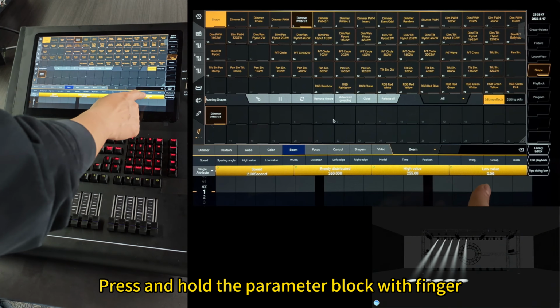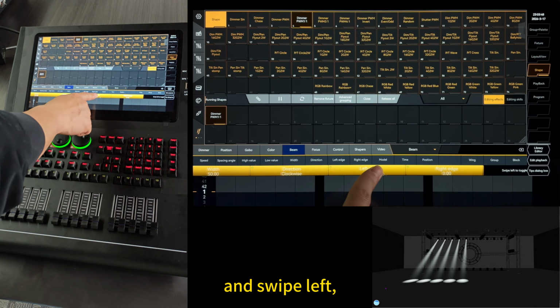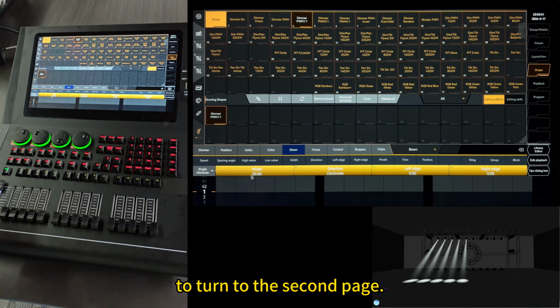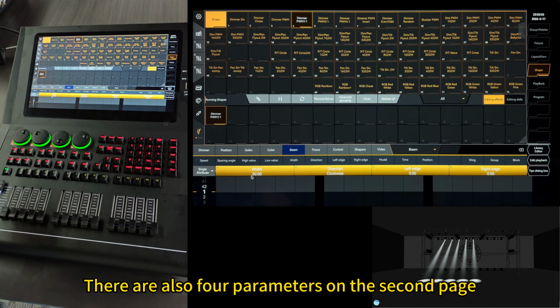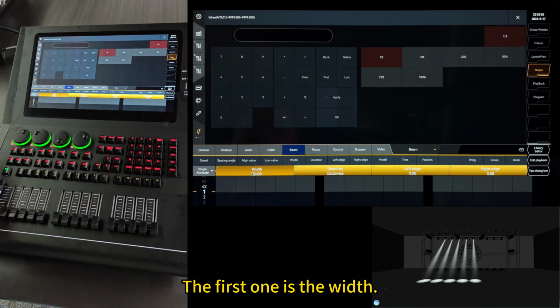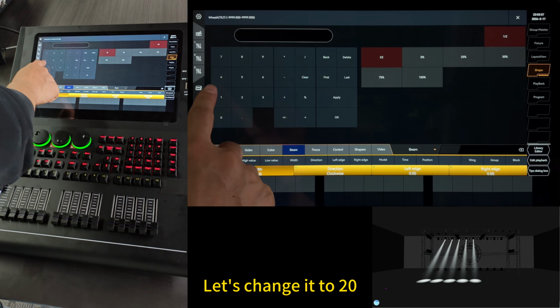Press and hold the parameter block with your finger and swipe left to turn to the second page. There are also 4 parameters on the second page. The first one is the width. Let's change it to 20.